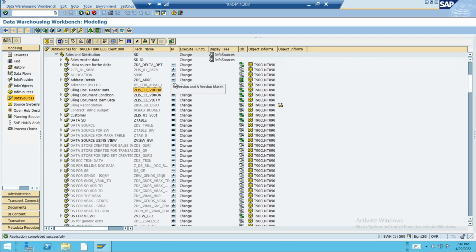Okay, sometimes you will see the data source like this. Not equal to. When you replicate, the data source will be replicated, but it will not be active. How can you identify whether the data source is active or not? One is this symbol not equal to will be there, and the second one is here. You can see this, right? One is in gray color and one is in green color. Green color is active, gray color is inactive. Okay, fine. So now I got the data source.